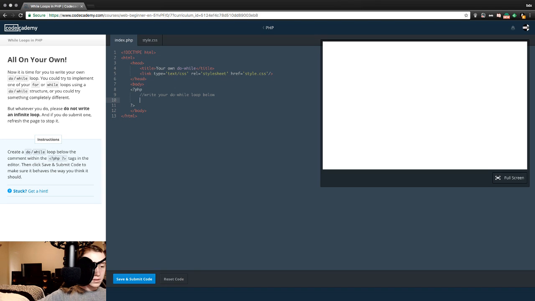Fair enough. Let's do this. Cat, your face is right there, hovering next to the shift key, and I'm trying to get in there. Do, curliness, while, a condition of sorts, echo something or other, and that. Okay.